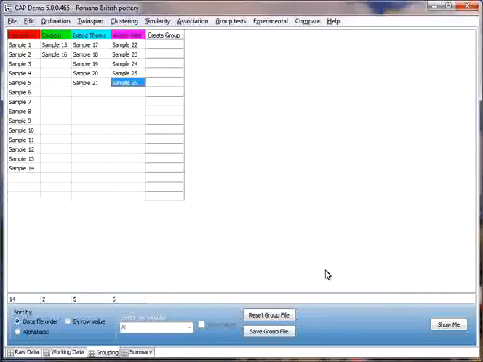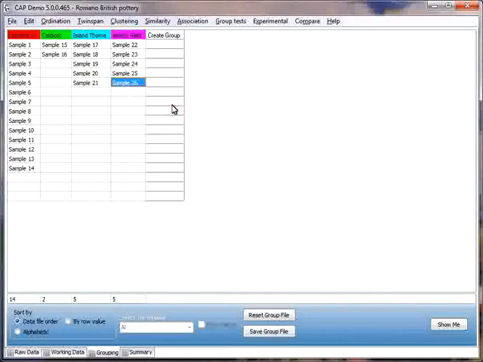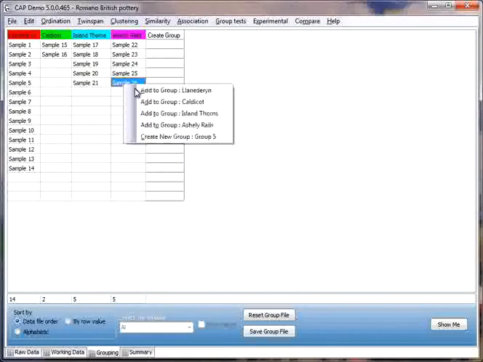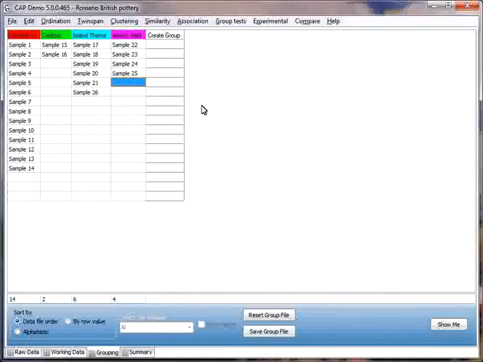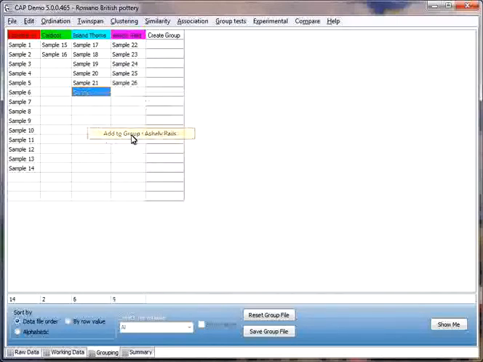Now click on OK. Now, if I want to move a single sample from, say, Ashley Rails to Isle of Thorns, right click, and here you see it says Add to Group, and so I can add to group Isle of Thorns. So let's double click on it, Add to Group Isle of Thorns, and across it goes. Similarly, double click on it, Add to Group Ashley Rails, and it moves back. So we can move samples if you get one in the wrong group.